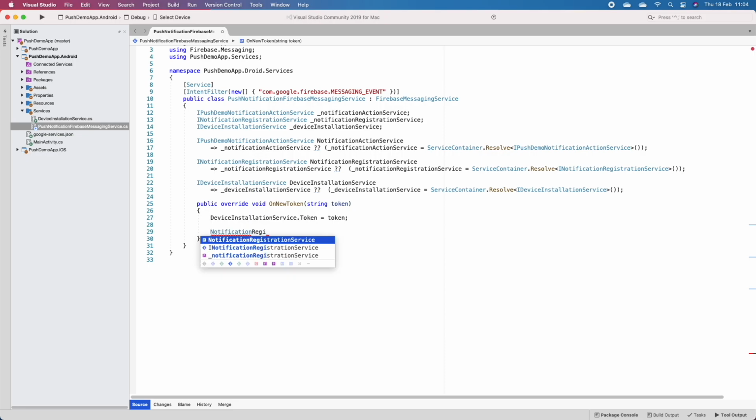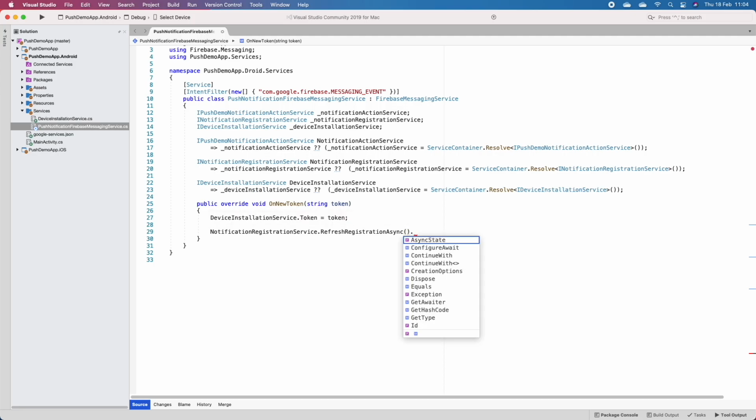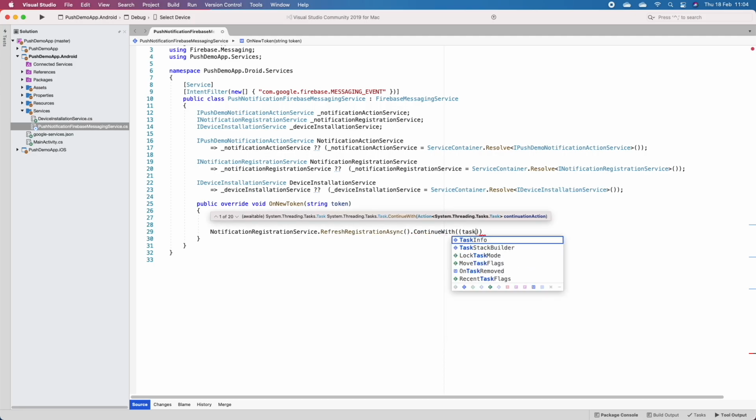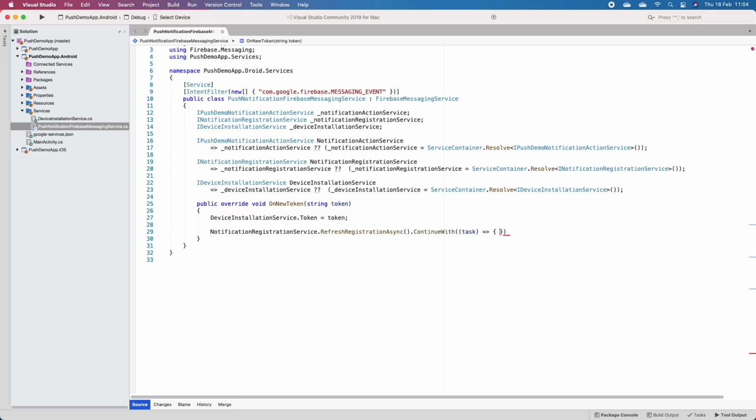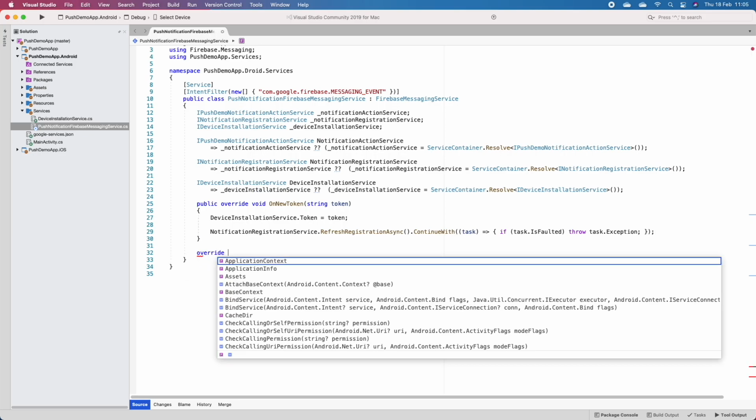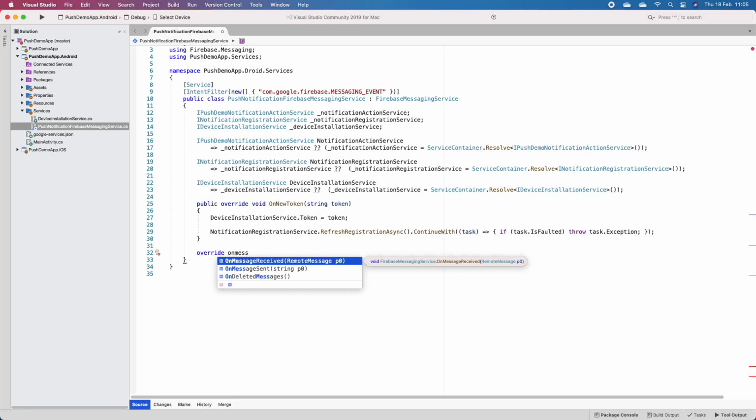Notification registration service dot refresh registration async, since we have a new token here, dot continue with task. If task dot is faulted, throw task dot exception. I think we need a colon there and there. Okay, it's absolutely fine. The second method we need to override is on message received.